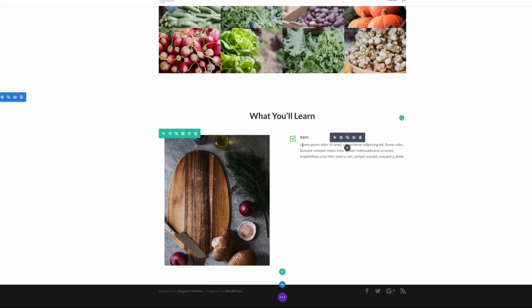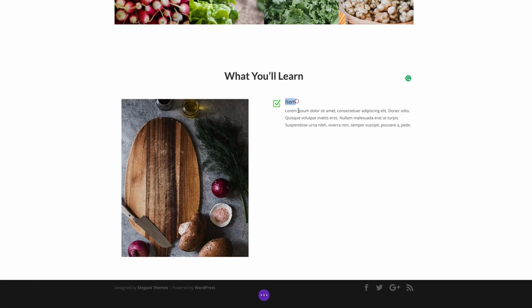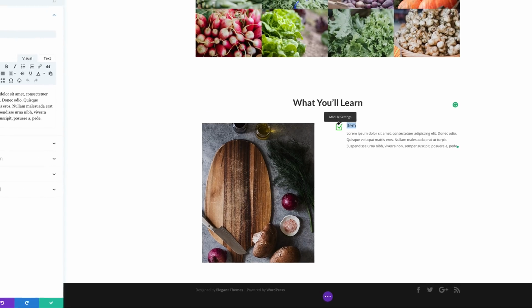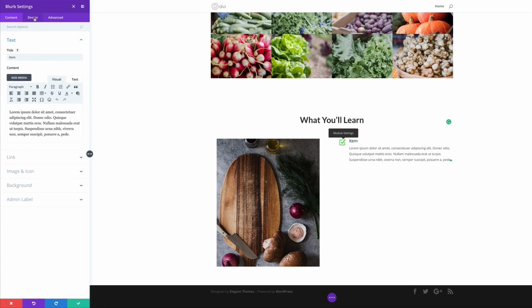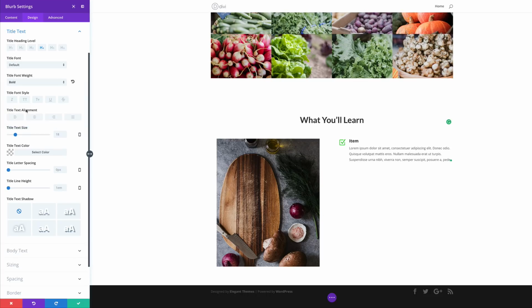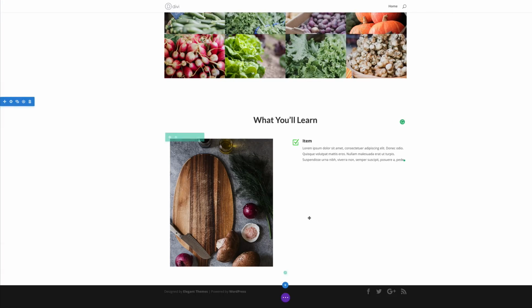Right, so there's one thing that I forgot to do here. You can see my title is not bold, so let's go ahead and fix that. So I'm going to click my settings, click design, and then I'm going to come over here to title text, and I'm going to set it to bold like that. So now that's more prominent. Okay, so I'm going to save.